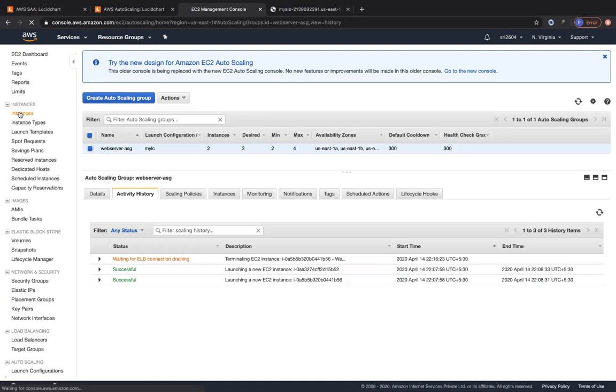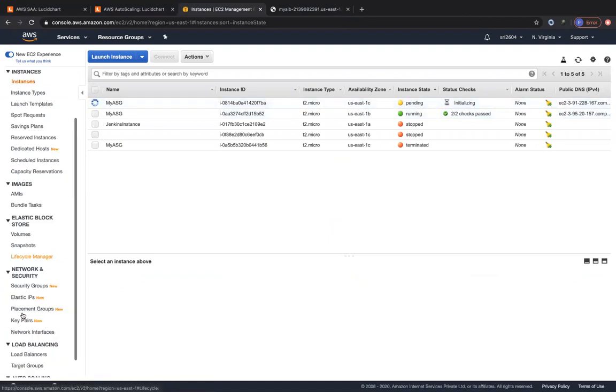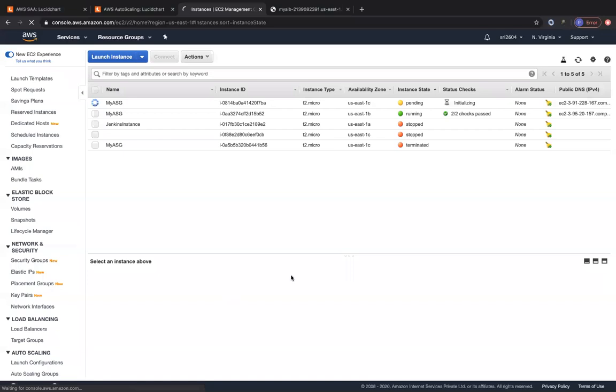Under instances, you should see that the old instance has gone to the terminated state, and you can see one more EC2 instance has been launched. It's in the pending state. Let's go down to the auto scaling group and look at this once more.